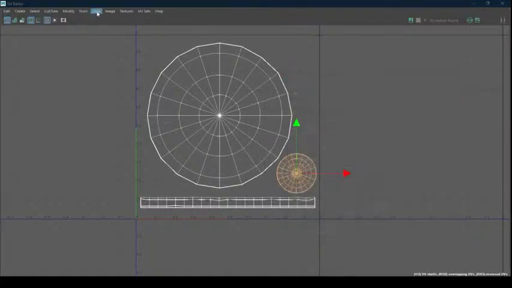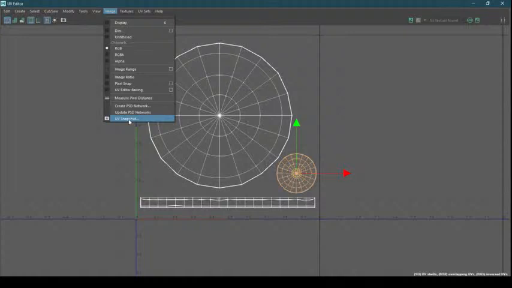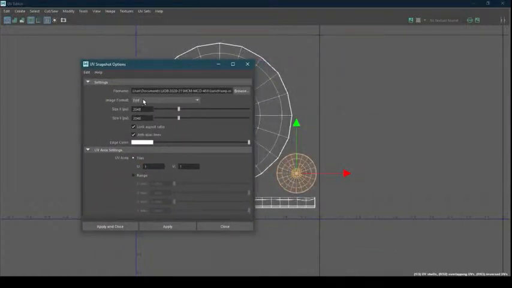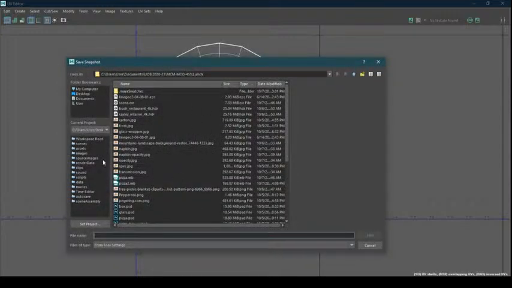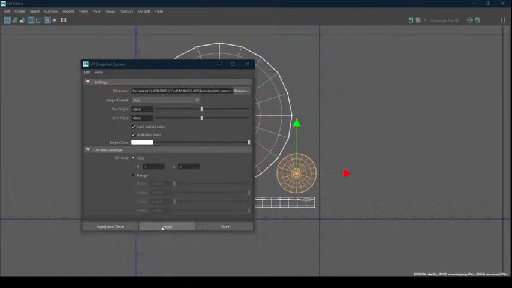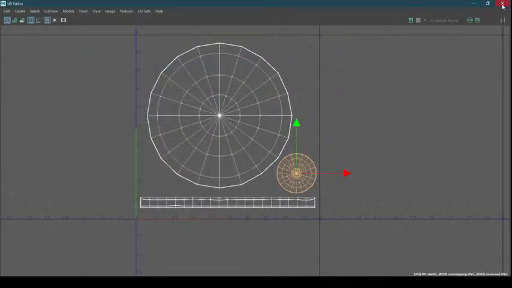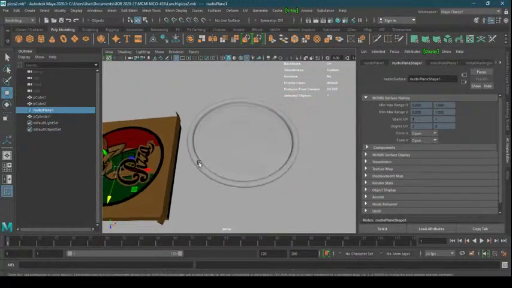How to make a normal image? Go to image, UV snapshot. Then here you have to choose your file size, because I want a JPEG file, or I can choose PSD if there is PSD here. There is no PSD, so JPEG I will choose, and here I can change the size. I change it to 4K, but in PSD I cannot change it. Now where I want to change it, I'll save it here. I will name it pizza screen, something like that, and apply and close. Now I will close this one, close this one.